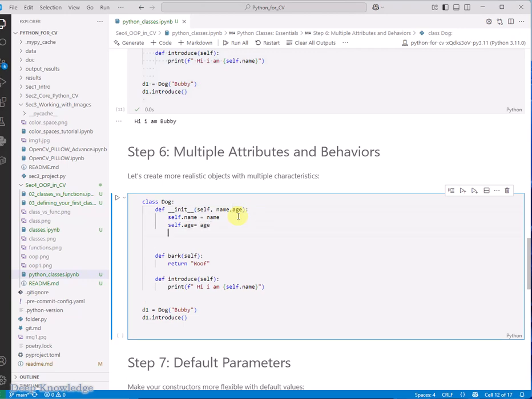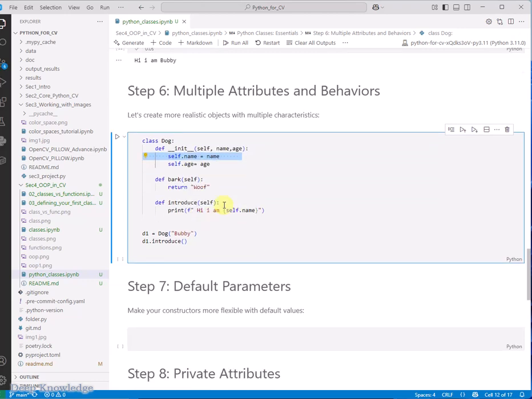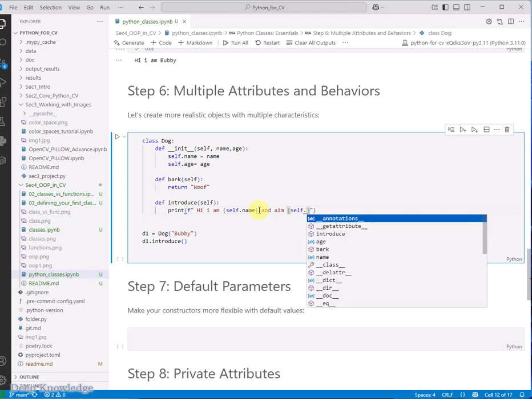And of course, you can add whatever you want for the attributes. And here you can see I have added age and also name. So if you would like, let's see, to get the name, you can create also, or maybe here, and then self.age.